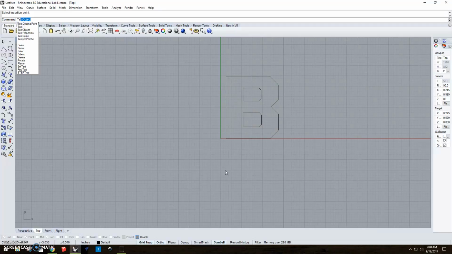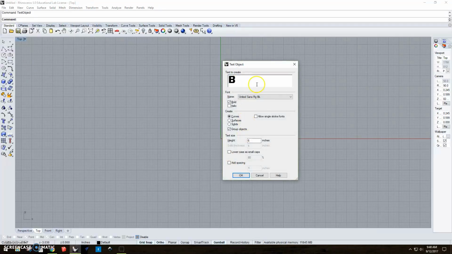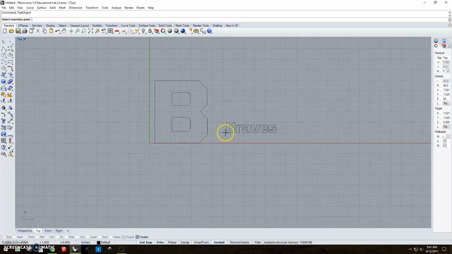We're going to type in text object again, only this time we're going to type Braves. Use the same font. Make sure curves is selected, make sure group objects is selected, but this time we're going to set our text height to 1 inch. And we're going to hit OK, and we're just going to put that out there to the right somewhere.